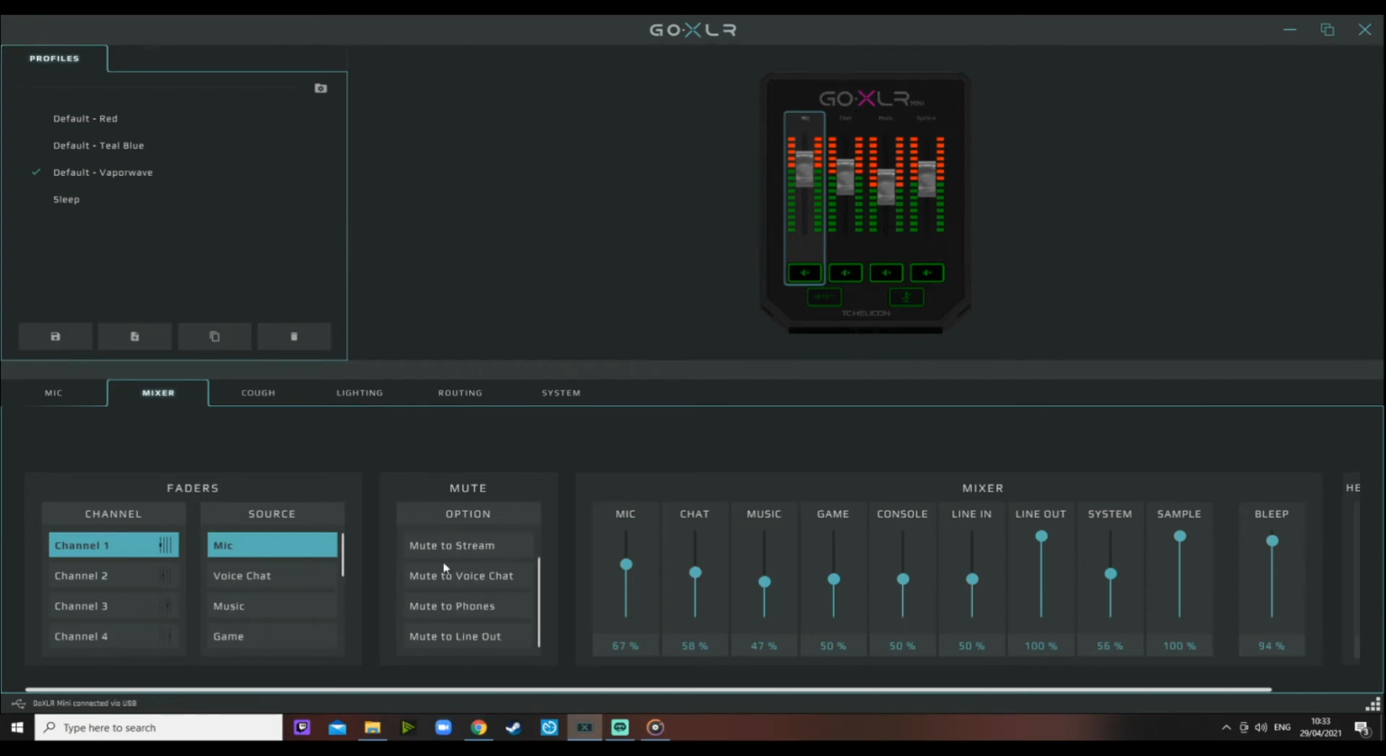You've then got the mute options. You can actually select how your mute works. So if you want it muted all, you can just mute to the stream. If you're talking to somebody in the room, for example, you don't want your stream to hear it. Or if you're talking to Discord and you don't want your stream to hear it, you can mute to the stream. All sorts of options there. And you can assign your channels to whatever source you like. Like I said, I've stuck to the conventional.